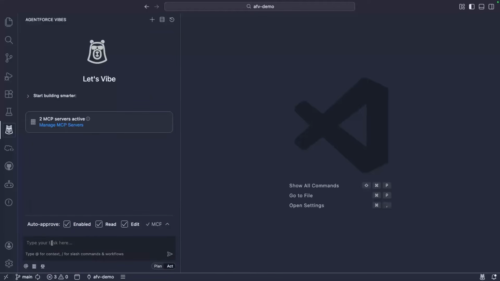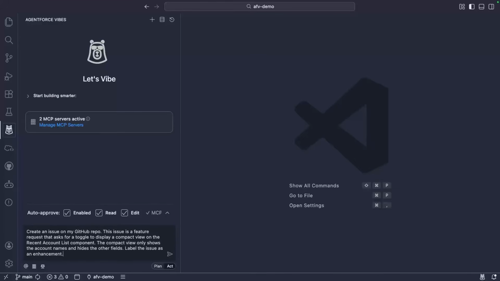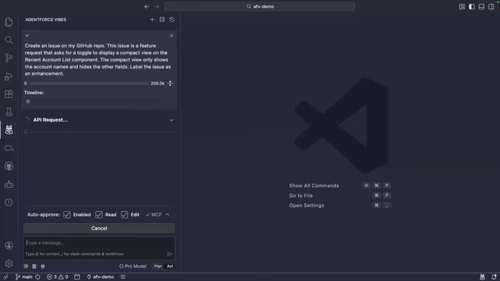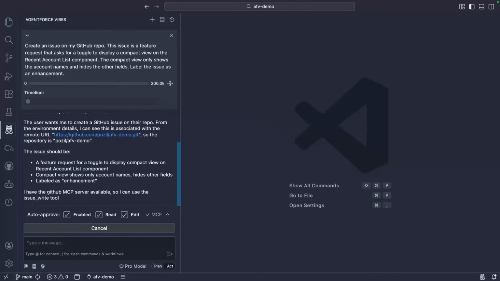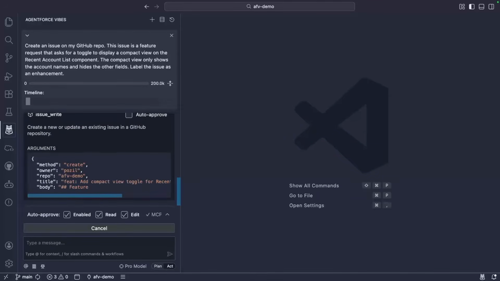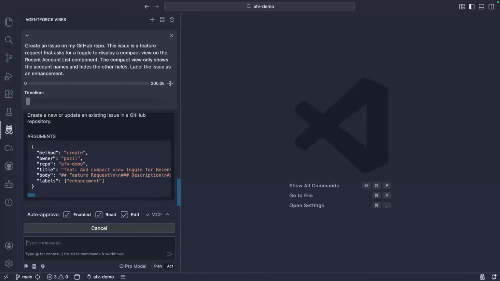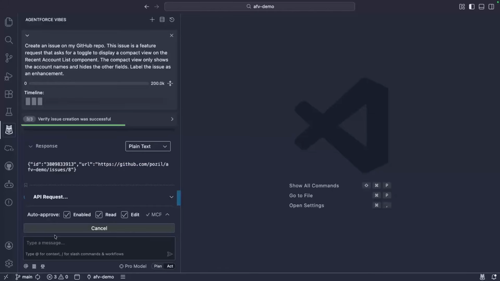I'm sending a first prompt that describes the feature and asks the agent to create an issue that tracks the feature request. I'll also ask for the issue to be properly labeled with the enhancement label. Here you can see that the dev agent is running a write issue tool from our GitHub MCP server.